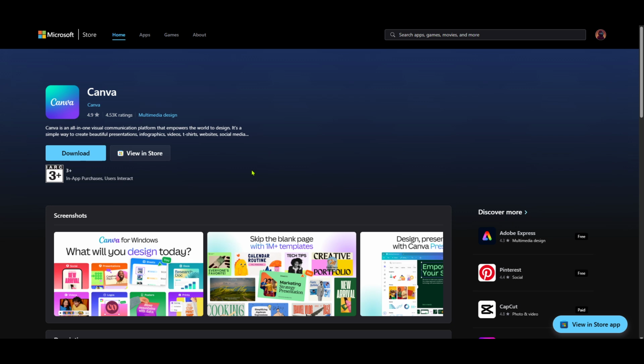And that's it. With these steps, you've successfully added a Microsoft Store app or game to your Windows 10 desktop. Now, you can easily access your favorite programs without having to navigate through menus.